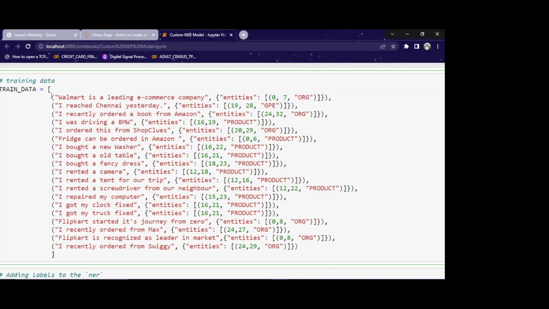So our target, I'll just repeat once more. Our training data comprises of tuples. Each tuple is a training data comprising of a string, this whole string, which is our sentence or training example, and whatever be the entities that are recognized in that example. We'll make a dictionary of entities, and we'll provide index 0 to 7, which means the starting and ending position of our entity, and what is the label of that entity.